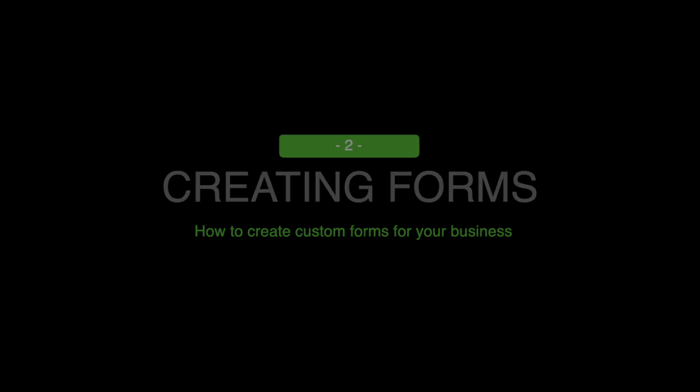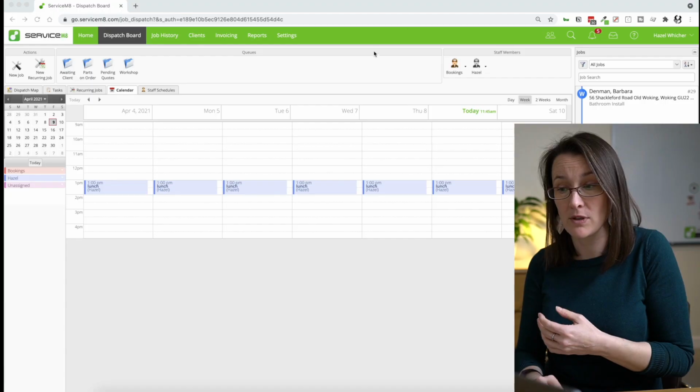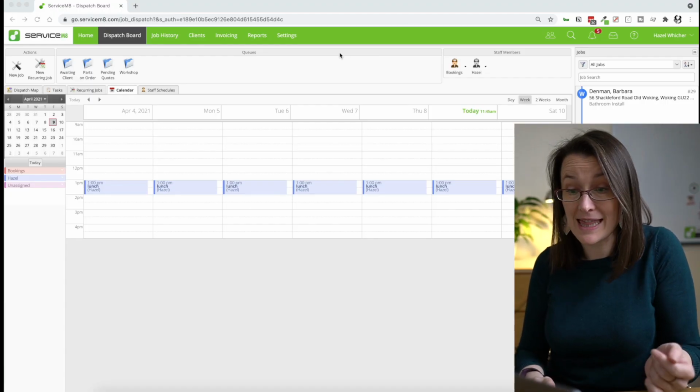I'm going to take you through one of the most popular universal forms that your business will likely need, and that's a job completion report. Forms are made up of two parts: the questions and the finished template that creates the final PDF. This might sound a little abstract, so we're just going to hop onto the computer and I'll take you through a demonstration. So we're going to jump right into this.